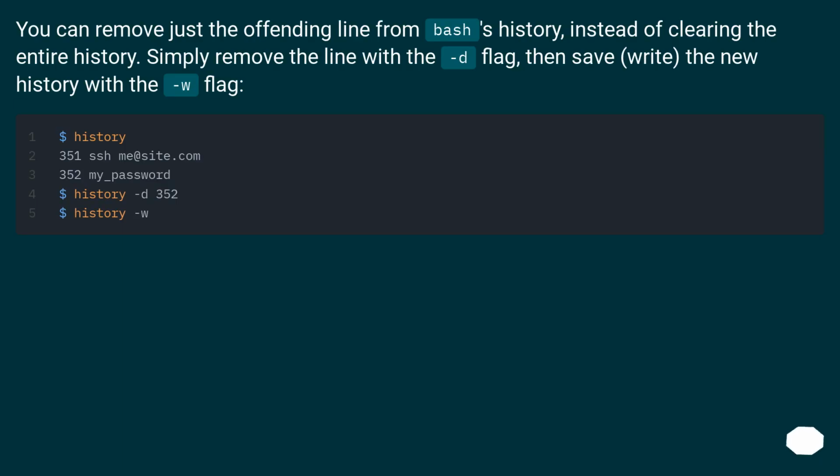You can remove just the offending line from Bash's history, instead of clearing the entire history. Simply remove the line with the -d flag, then save, or write, the new history with the -w flag.